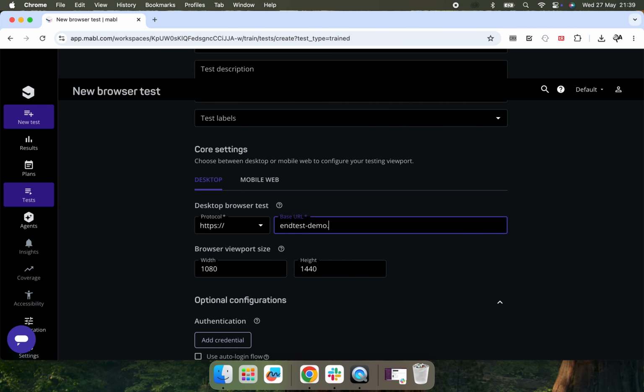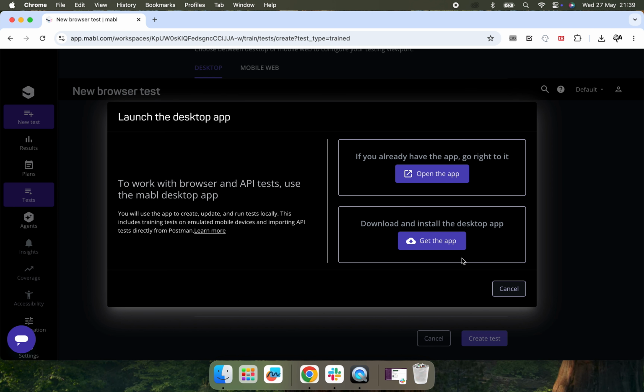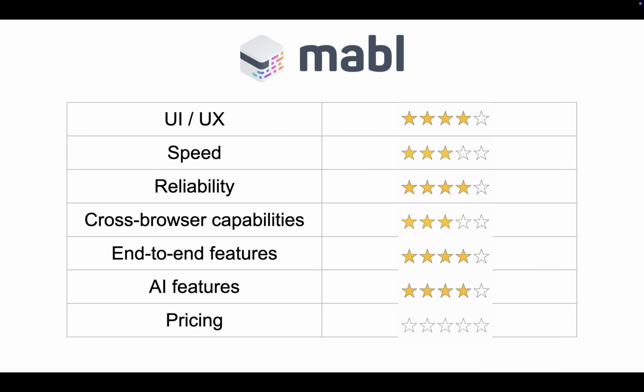Not sure why they're asking for the browser viewport at this point, since we're not planning to start a recorder. It's mandatory to install their desktop app if I want to create a test in this way. Ideally, I should have been able to do this directly on their web interface. Here are my ratings for Mabl. It got 0 stars for pricing because there are no prices displayed on their pricing page, only a talk to sales button. Just because I faced some difficulties when starting, doesn't mean it's not a good tool. It does have some positives.